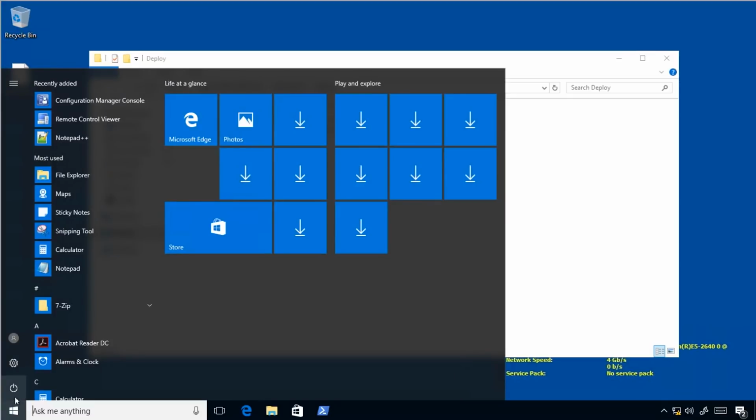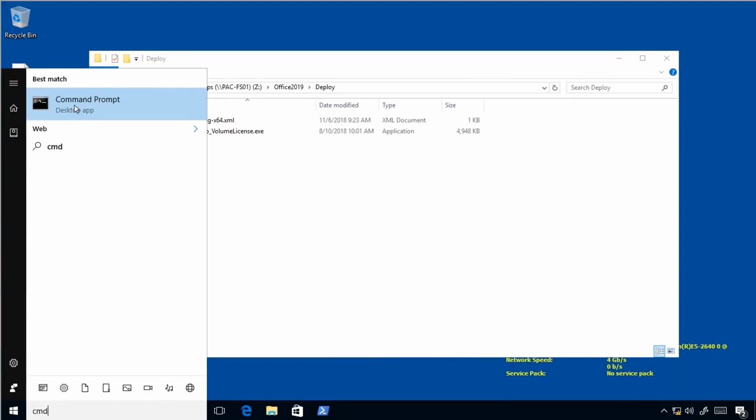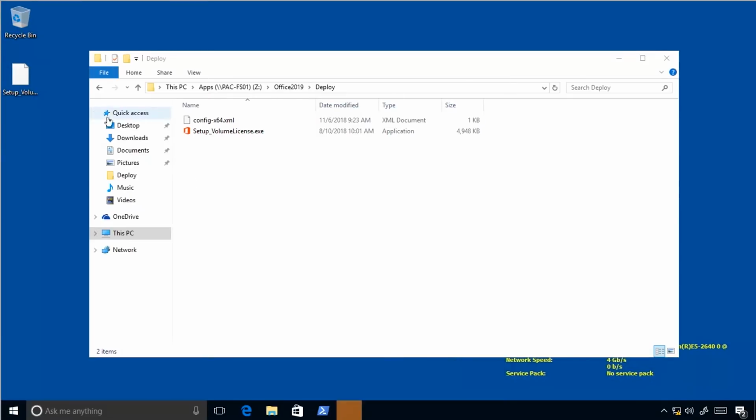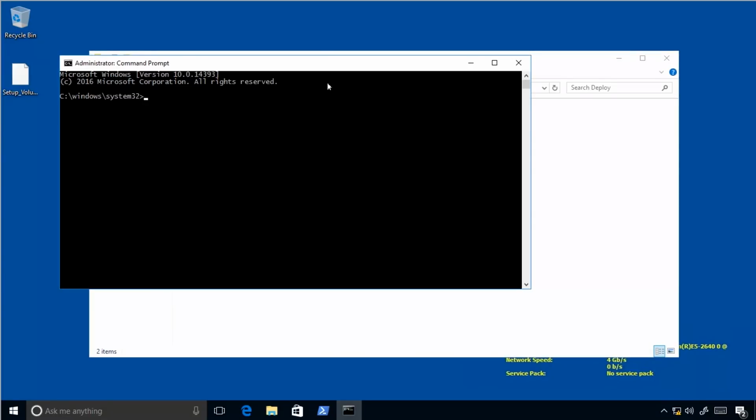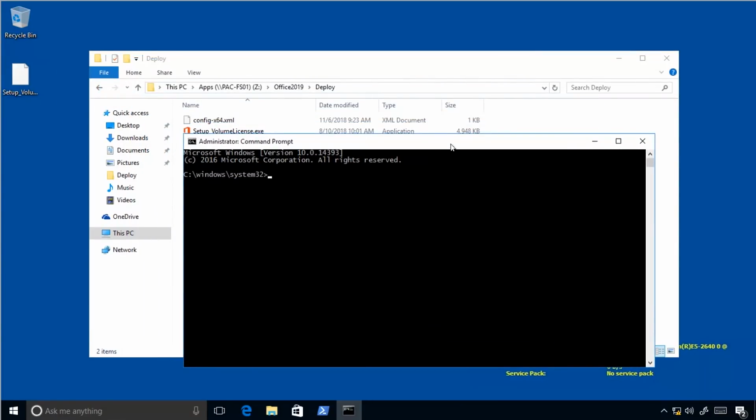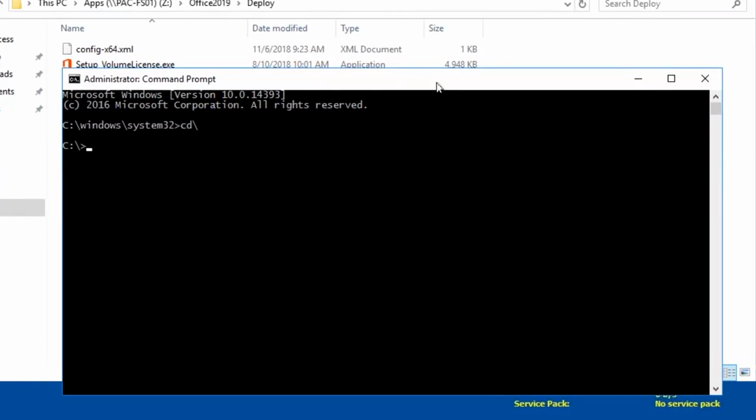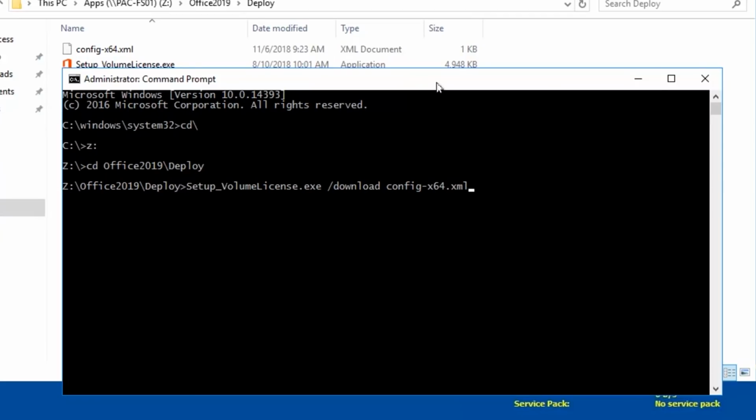The next thing we're going to do is open up the command prompt and download the source files from the internet. So to do that, we'll navigate to our deploy directory again. And in my case, that's Z Office deploy. We'll run the command setup_volume license.exe /download, and then we'll use the config file that we have previously set up.